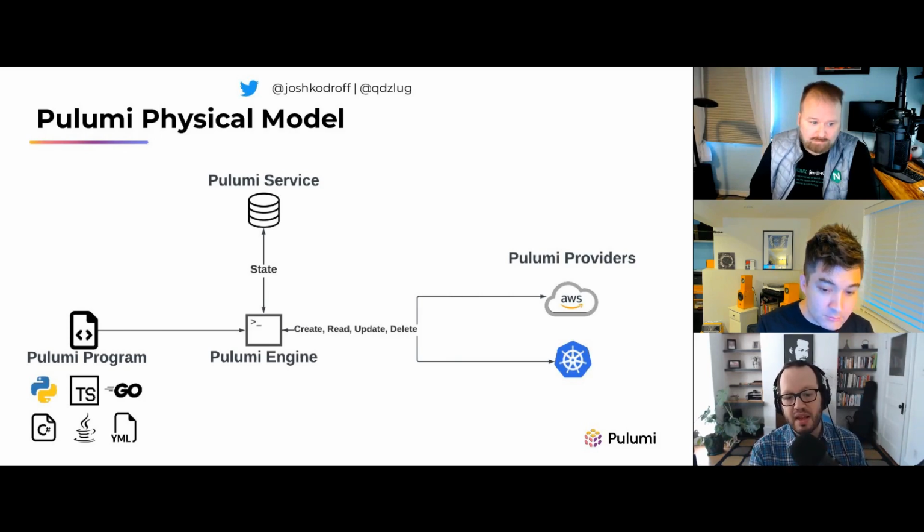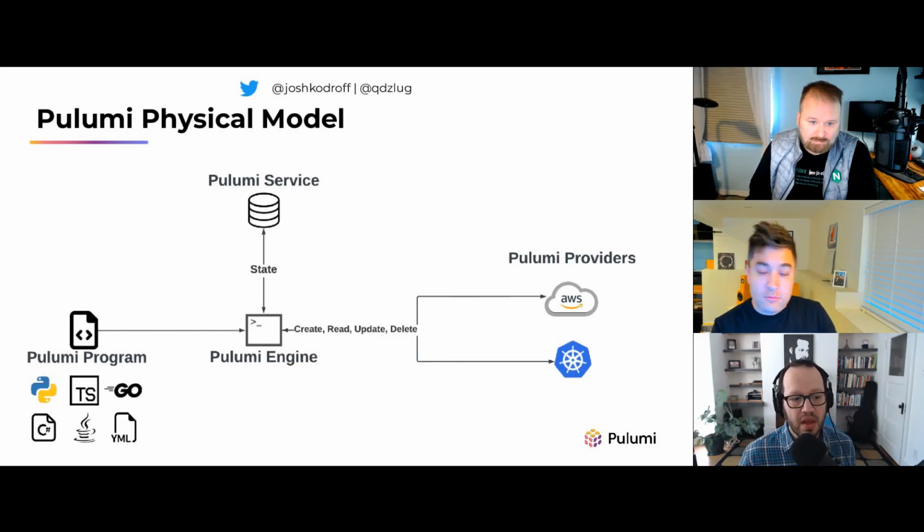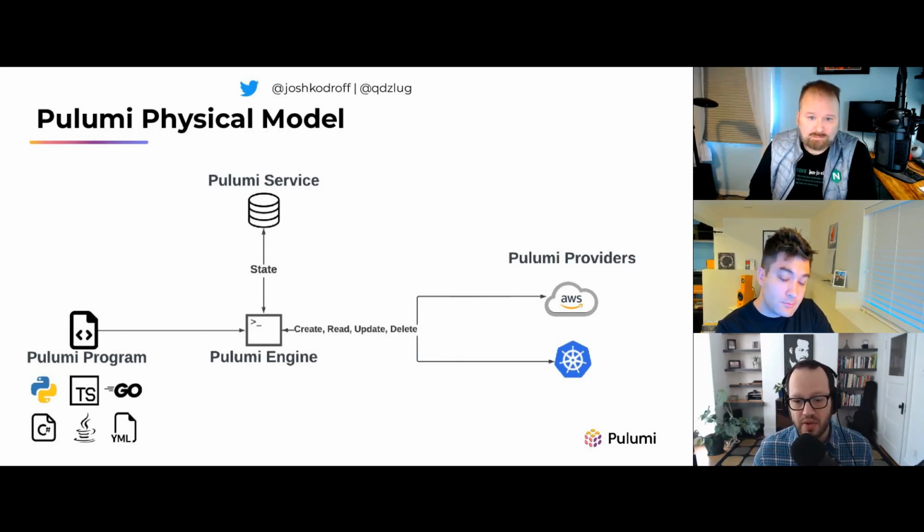Actually, we're going to flip the script on this a little bit because we're using a more advanced thing called the Pulumi Automation API, which I will describe in a minute. But in a simpler Pulumi program, you have the Pulumi engine, and that's going to interpret your program. It's going to check with, in this case, the Pulumi service, although you can use different state backends, to say, hey, what exists in reality, and what do you declare to be in your Pulumi program? So Pulumi programs are declarative.